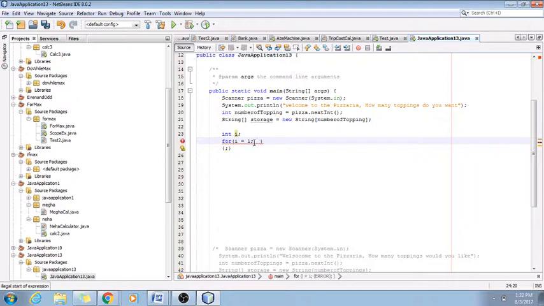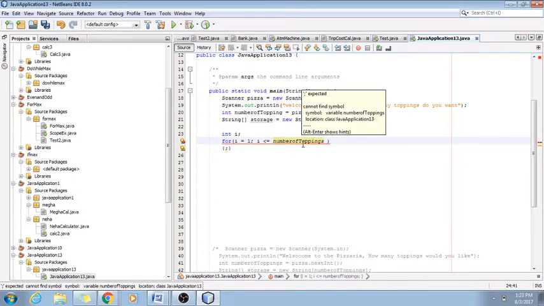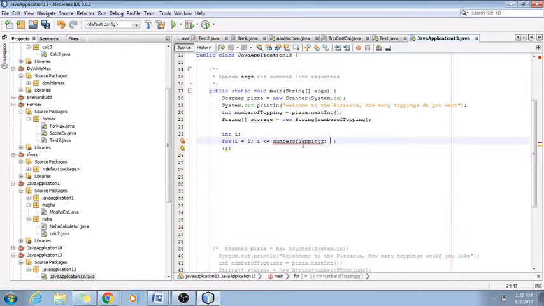To do that, we're going to do I is less than or equal to the number of toppings, because we want it to go up to the number of toppings. That way the loop will repeat that many times. And then we're going to increment it by 1 again. So remember, I plus 1 is equal to I.